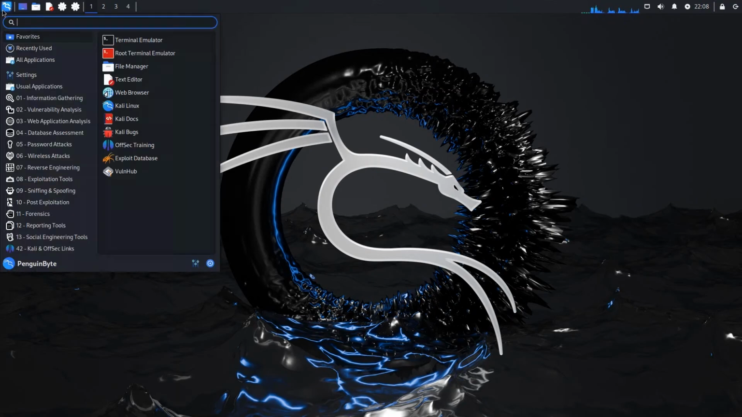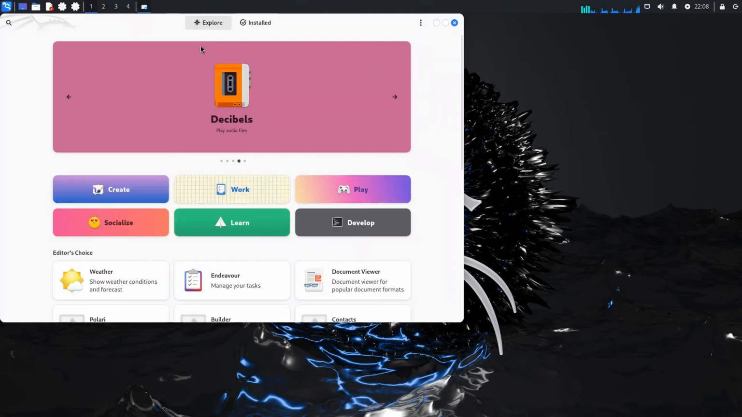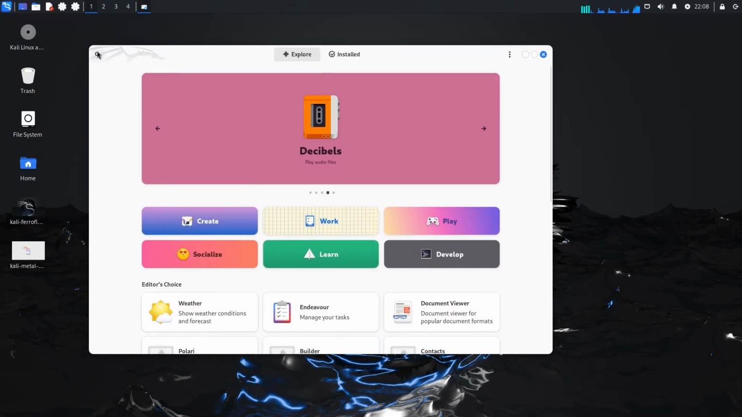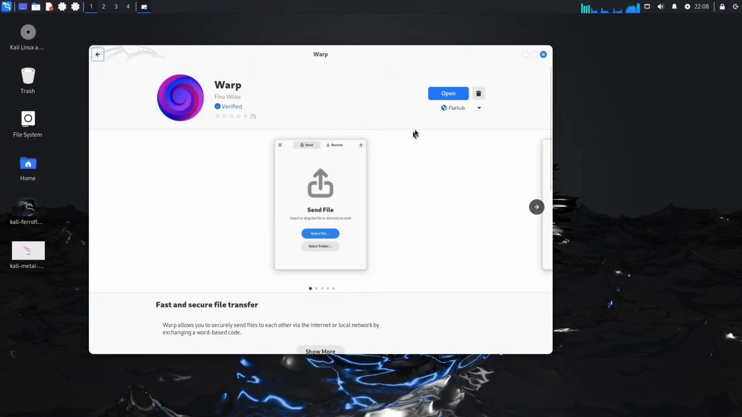Unlike most other Linux distros, Kali Linux doesn't have any graphical software center pre-installed by default, so you have to use the terminal to get software. But if you want a graphical software center, you can install GNOME Software by opening a terminal and typing sudo apt install gnome-software.